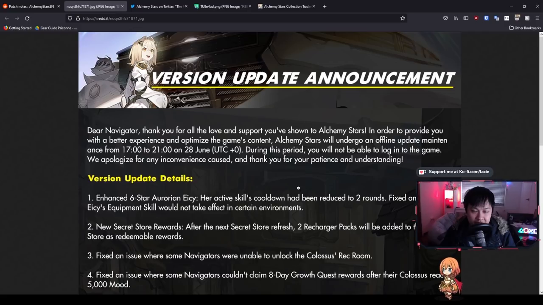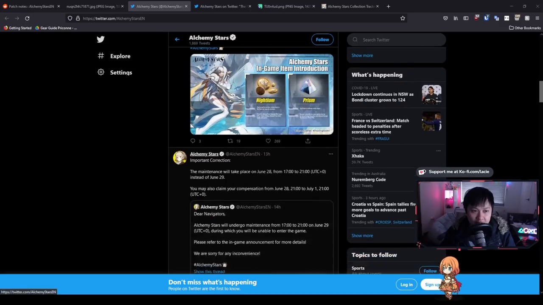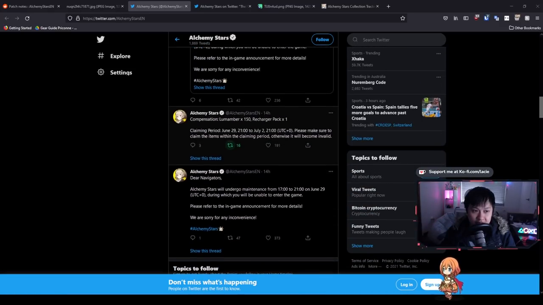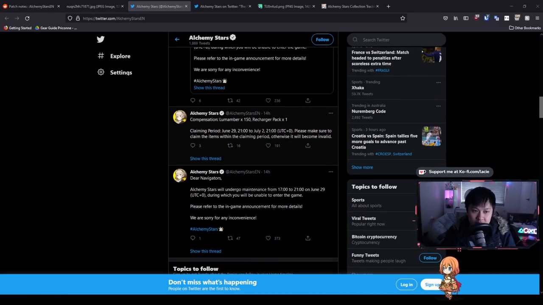The last thing I do want to mention for this version update is that they have shown us what the regular maintenance compensation is. And it is 150 Lumamba and one of those packs. And I got that information from here. So you see here, Lumamba 150 and one recharger pack. So if you guys don't know, recharger pack is 60 stamina.